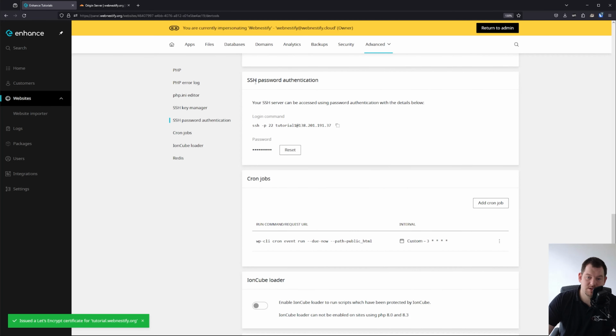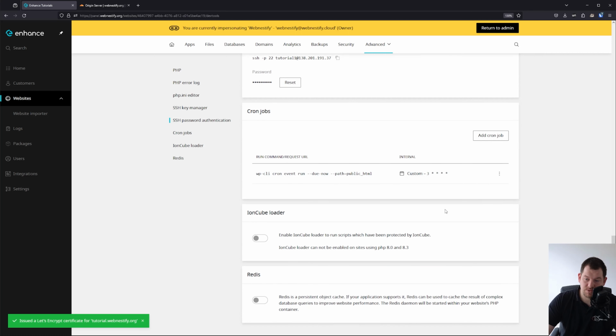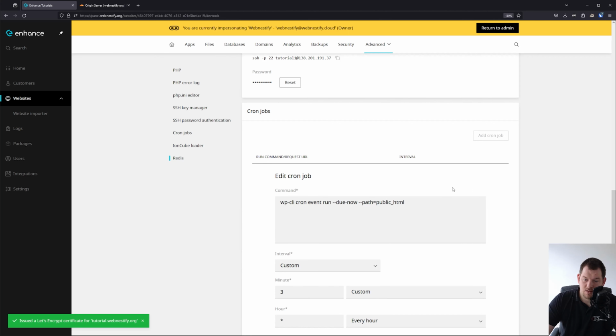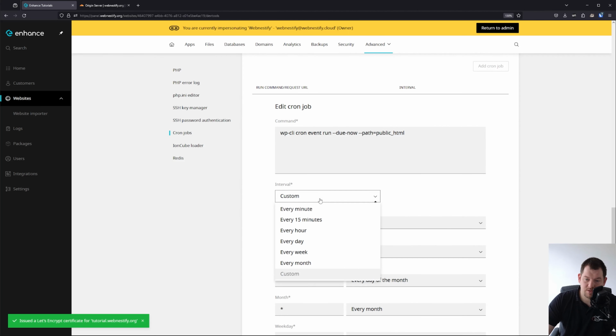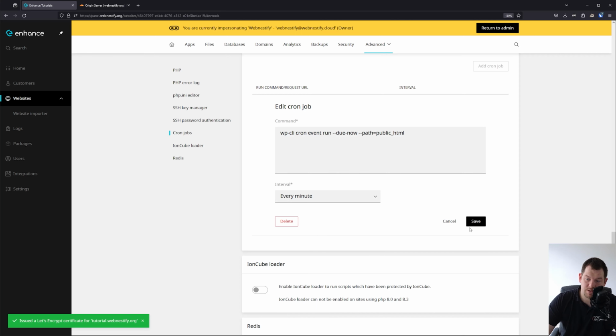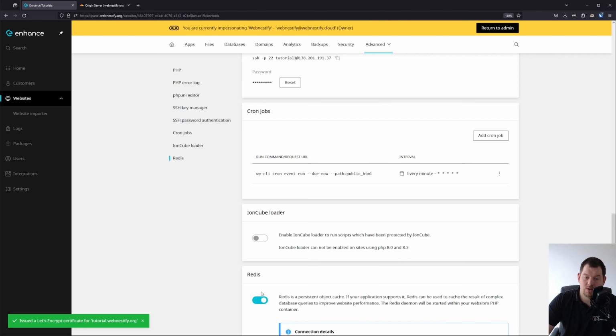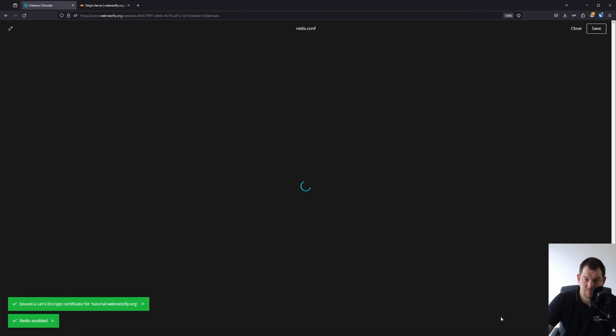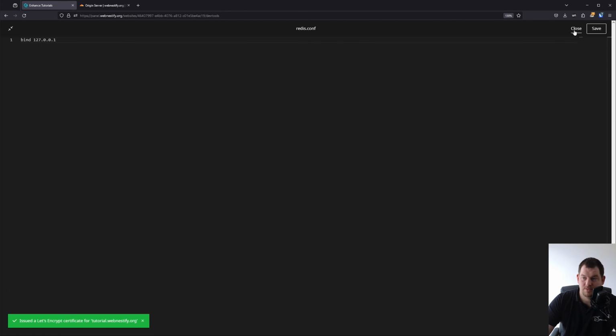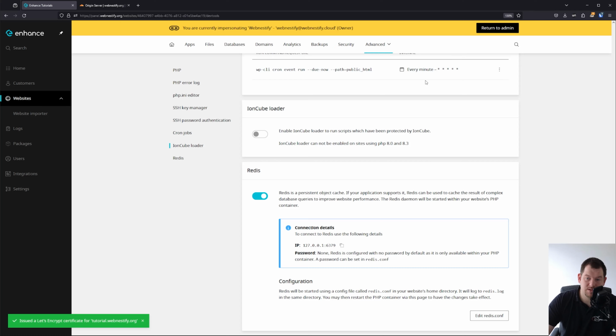And here you can see your SSH password authentication and also your cron jobs. By default, this cron job will run differently, and I like to set the WordPress cron job every minute. So let's click save. And you can also enable the IonCube loader if you are not using PHP 8.3. And you can also enable Redis, and here you can specify the Redis configuration file if you need, but by default it is completely fine.